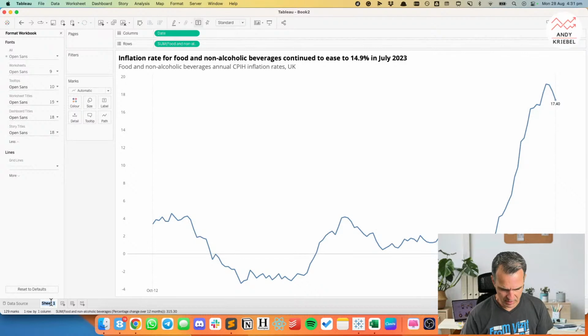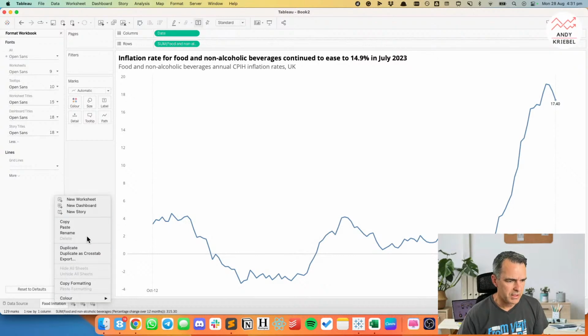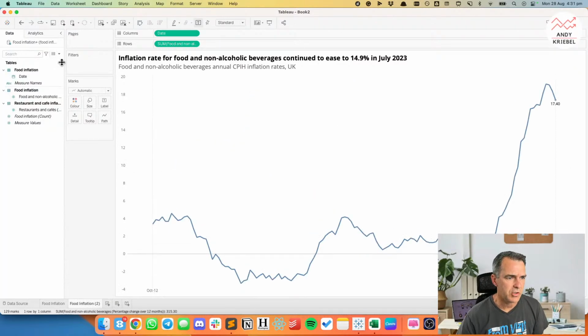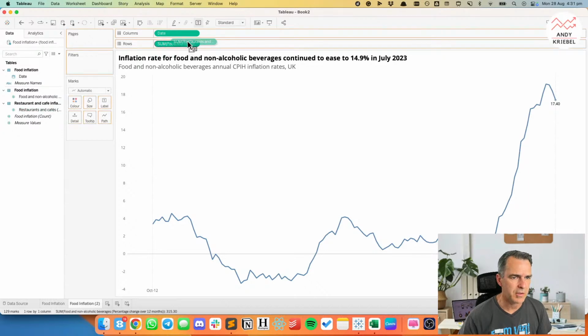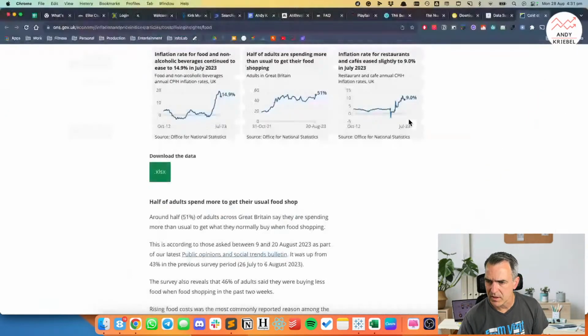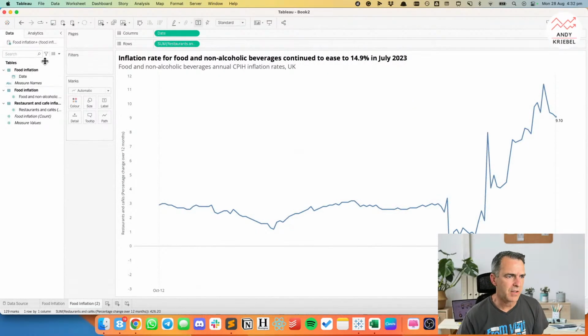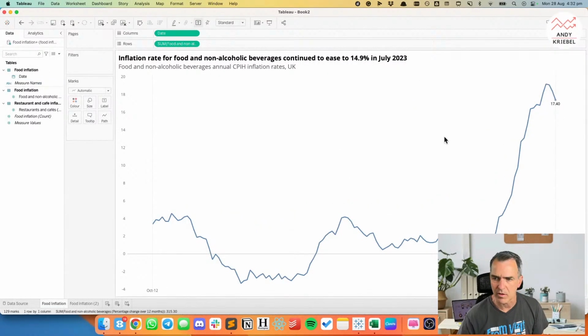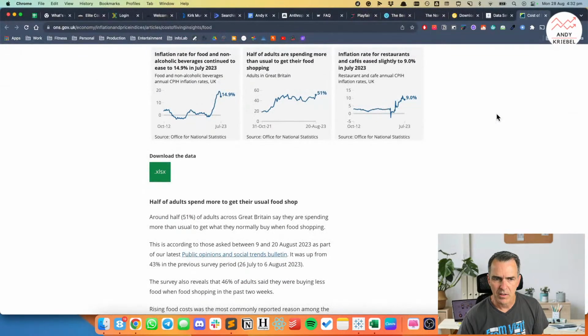So this is food inflation. Food inflation. Okay, that's good. And then I'm going to duplicate the sheet because the only thing I should need to do here is just swap out the measure. So let's see if that works. And they get that weird spike, which is what we would expect to see. 14.9%. Okay, so the values themselves, if I go back here, this should be in a percentage.